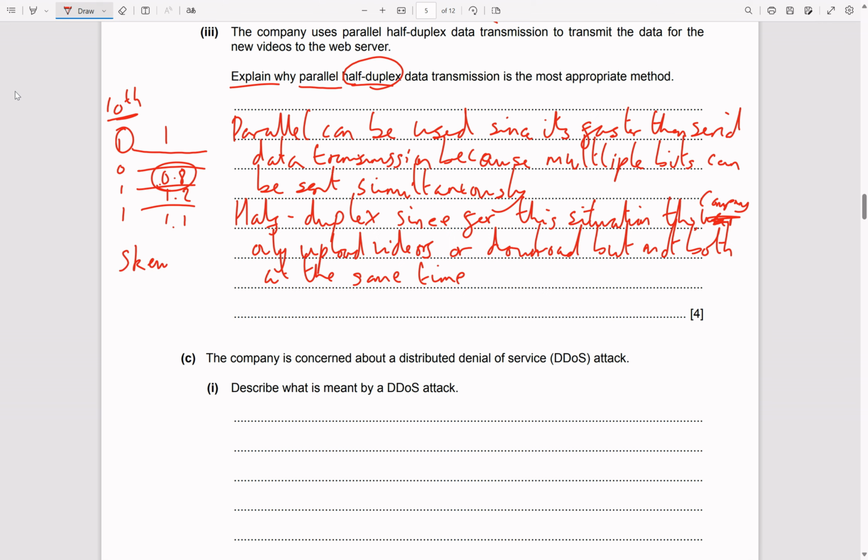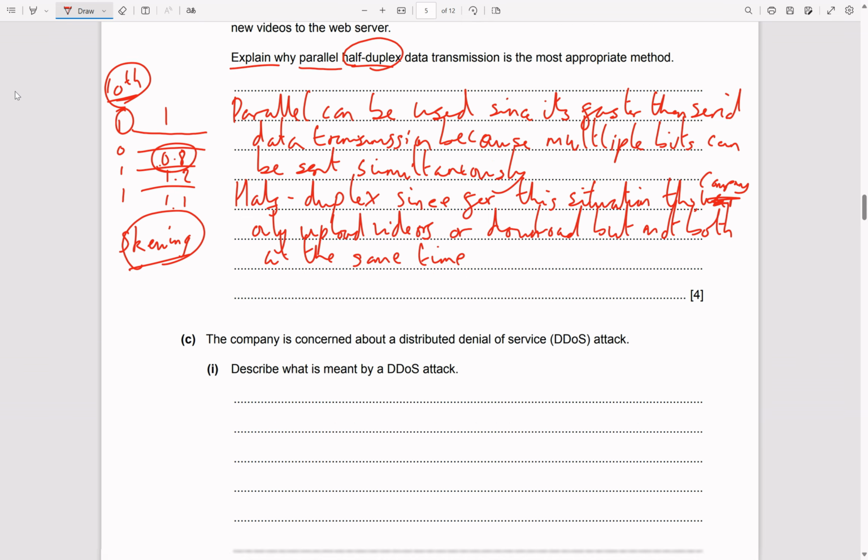Again, this is called skewing, and this is going to be a problem with parallel data transmission, which is one advantage of serial data transmission. But in this case, they're saying that because there's a short distance, which again I'm not sure how they know, you can ignore skewing, because skewing only really matters over long distances.